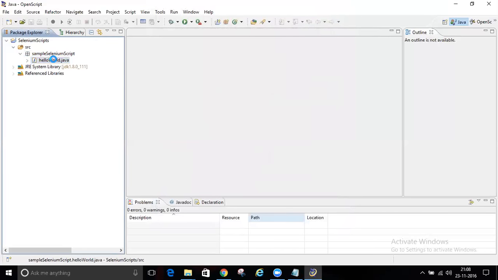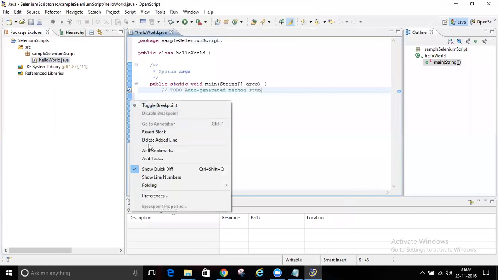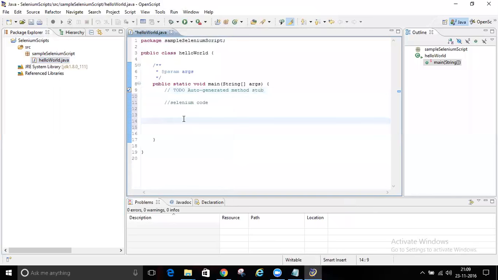Now we have created a class file, a .java file inside my package, which I'm calling test suite. Now here you can write your Selenium code, whatever you want inside this public static void. So let's say I'm saying comment Selenium code. Now here I'm going to write whatever code I want to. Right click, enable the line numbers if you want, save it. So now we can write whatever Selenium code I want inside this.